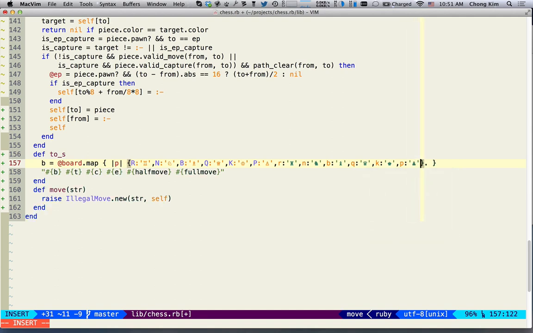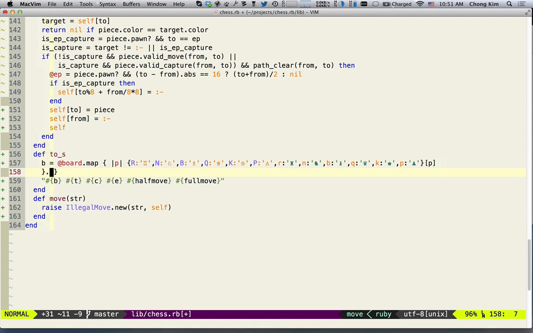Okay, so this actually it should be, yeah, it's a hash, and we fetch the piece. Okay, so this converts into a piece, and we're going to map. Okay, and then we're going to do this on it, which is okay. We have too many. I think we have too many. Okay, so that maps with that.